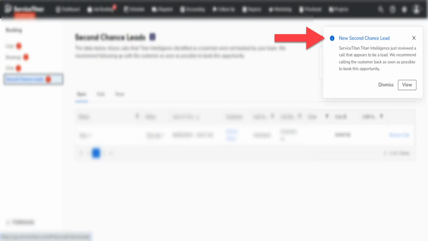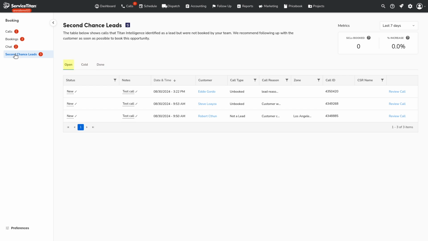And if you're not familiar with Second Chance Leads, basically what it does is when a CSR ends a call without booking a job, the transcript for that call is going to be analyzed by Titan Intelligence. And if Titan Intelligence believes that that call could be saved with a follow-up call, then it's going to go into this Second Chance Leads bucket. And it's going to do that even if the CSR manually classified the job as not a lead.